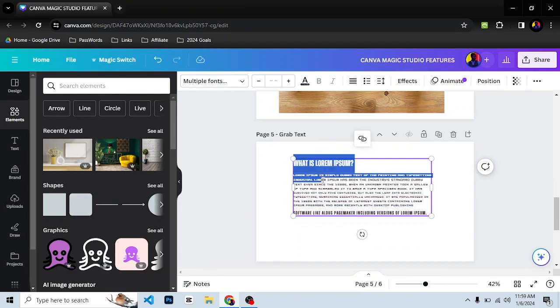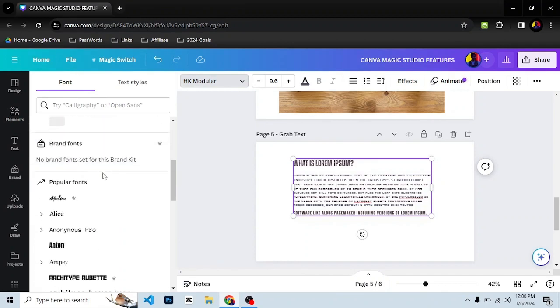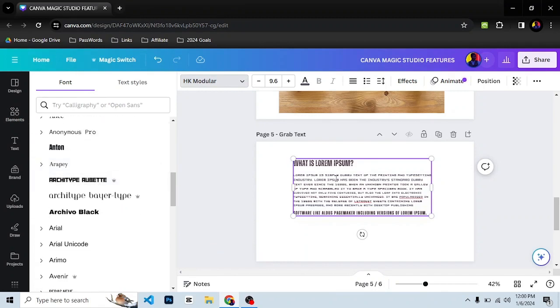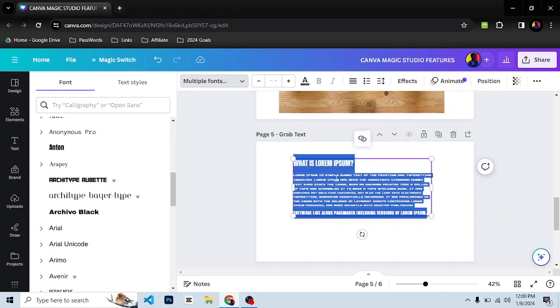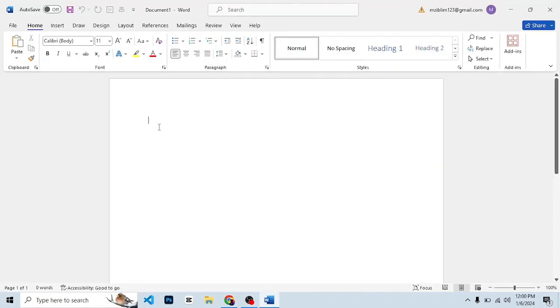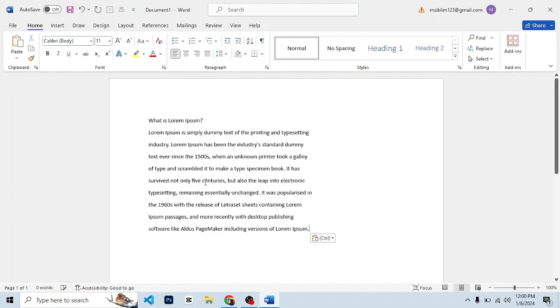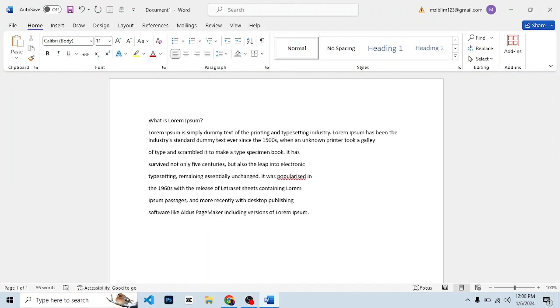So you can click on it, you can copy it. Here you can also change the font of the text. So just look through and change the font to whatever you want. You can also copy it and paste it on Microsoft Word. Let me show you. So just click and Control A, Control C, then open Word. So this is Word. Right click, then select the third option and click on paste. You can do some small adjustment to make it look better.